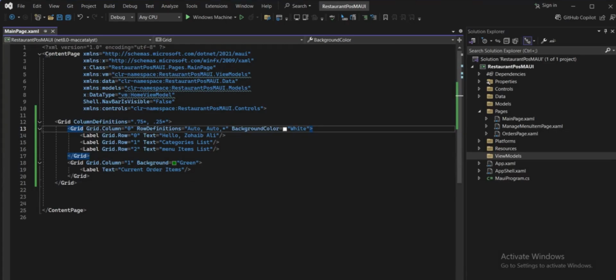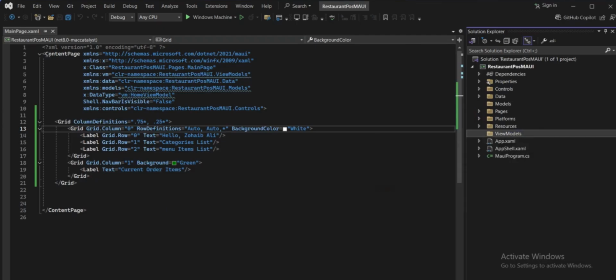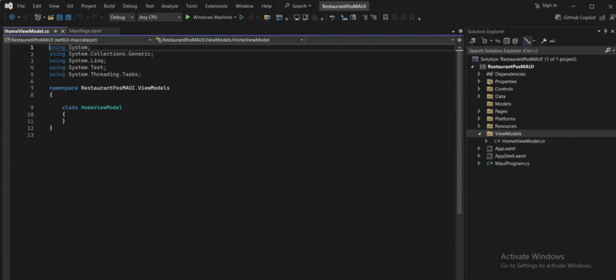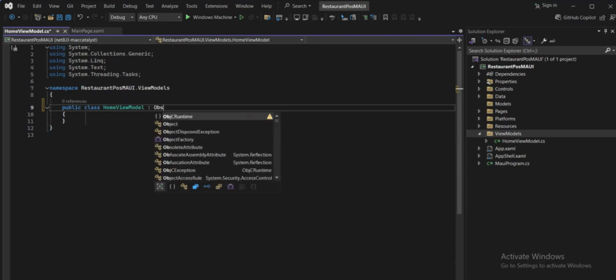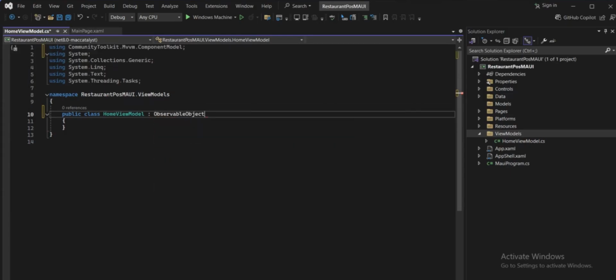After that, we will create a HomeViewModel class from where we will be getting our data. For that, we just have to create the class in ViewModels, which will be named HomeViewModel. This is our main key class. It will be set to public, and this HomeViewModel class will be an observable object, because all the data will be sent and retrieved from here. So we have set it to observable object.